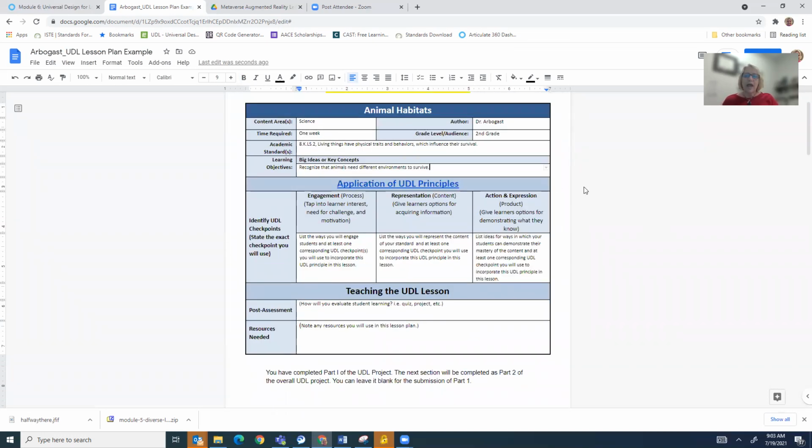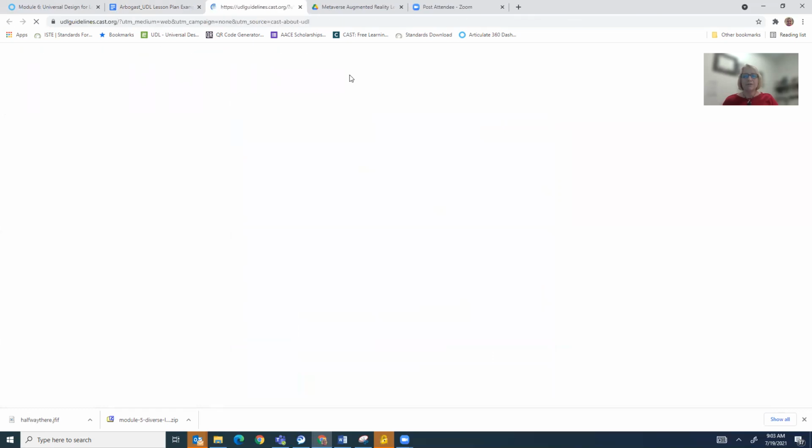Now we're going to look at application of UDL principles. And I've also put a link here for you to look at UDL principles.